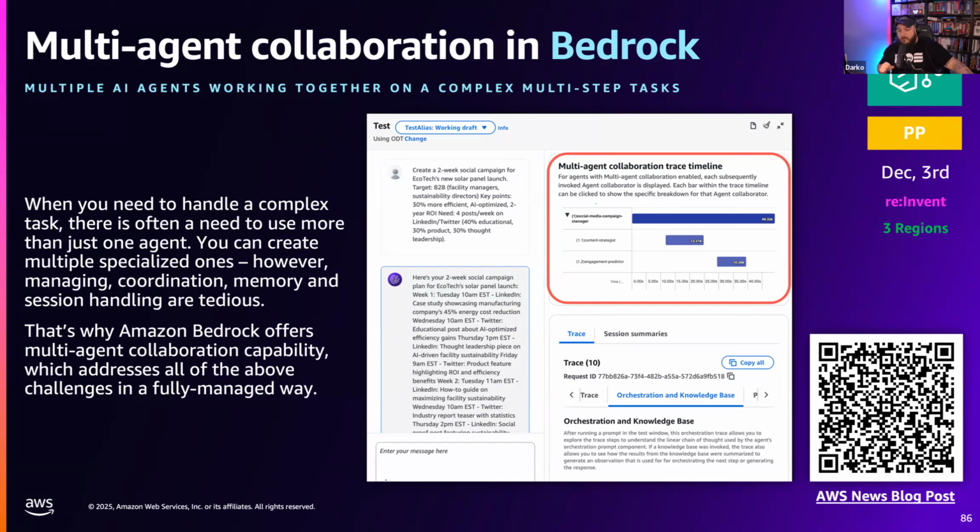So if you have complex tasks that require agents, multi-agent collaboration is a thing you should definitely go and check out. Again, in public preview.